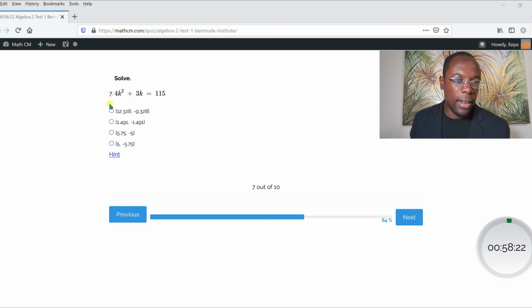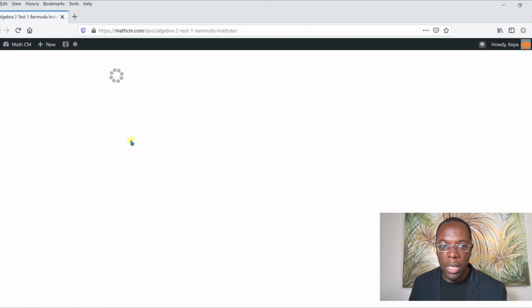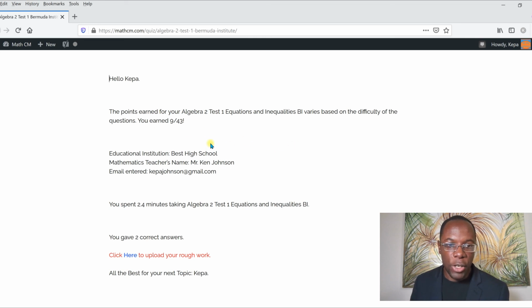If you're doing a question and you see hint, you can click on hint to see what hint is there, or you can hover and you see what hint is there. Right? Once you're complete with the test, you simply click submit, and your results will go in. You will be taken to a screen telling you your score.